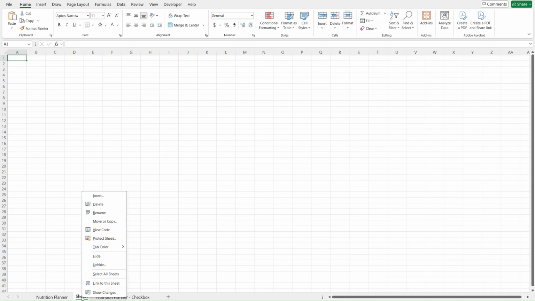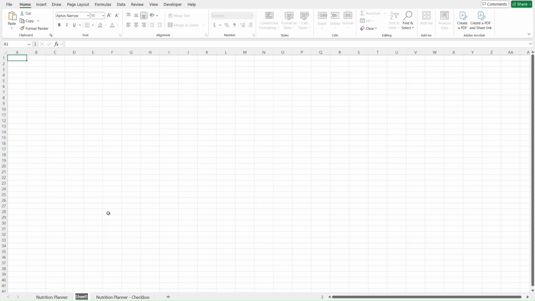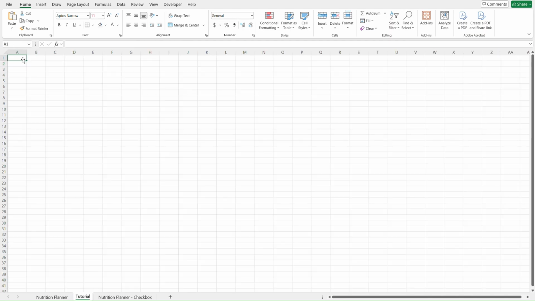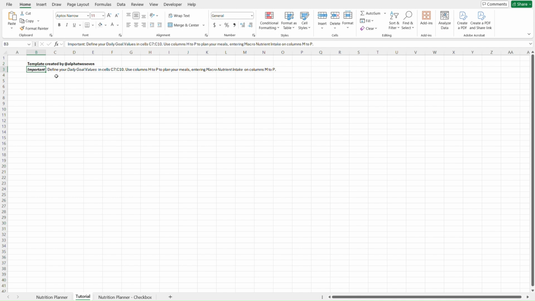I'm going to right click, click on rename, and type tutorial. Enter. Now, I'm also going to copy, just for reference and so that they look alike, these two labels here. These are just specifying that you first define your daily goal values in cells C7, C10, and then that you use columns H to P to plan your meals accordingly.